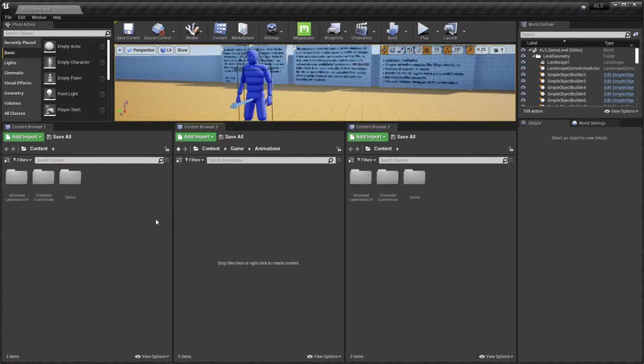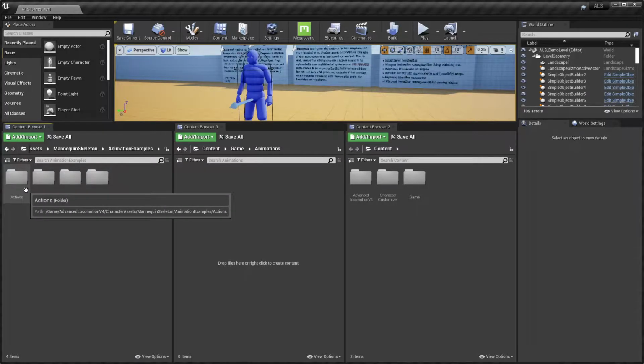So we're going to go over to the left content browser and open up ALS Locomotion version 4. We're going to head over to Character Assets, Mannequin Skeleton, and Example Animations. We're going to have to copy all these folders. We could go into the actual project files and copy them like that, but either way we're going to have to delete them.